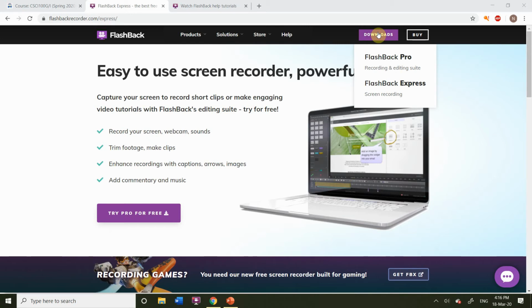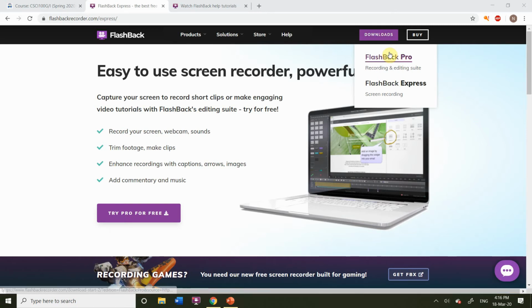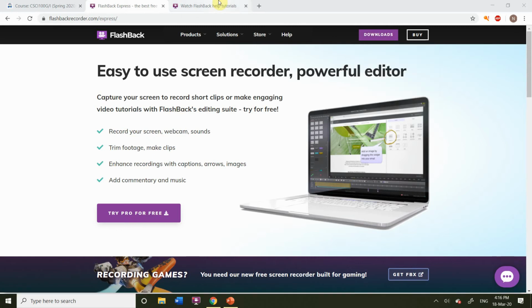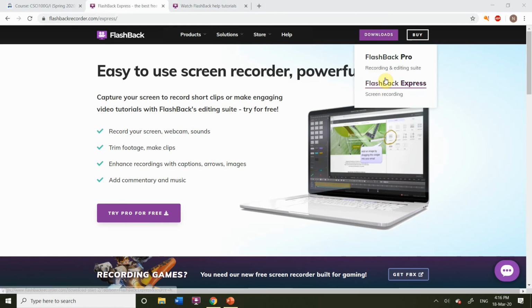When you go to downloads, you can download the paid-for version, the Flashback Pro, and you can get a 10-day trial, or you can use the one which I'm going to be showing you in today's video, Flashback Express. It's free. You can't do anything fancy with it. If you want to start editing or cropping or doing anything else, you would need to use the Pro version. But so far, I've been absolutely fine with the Express version.